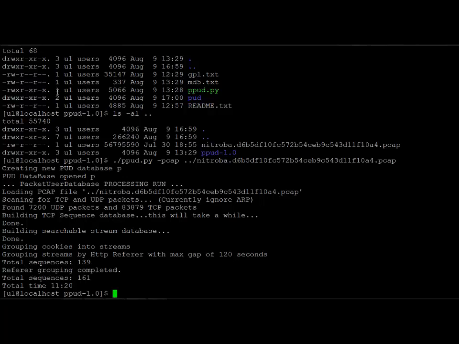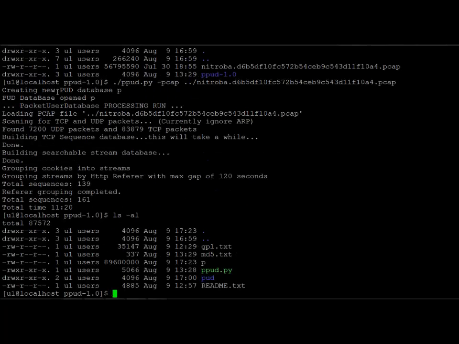And now the utility is finally completed, reading in the PCAP file and fully processing it. As you'll notice, it actually took 11 minutes, or 11 and a half minutes in this particular case. But now we have a fully useful database file.